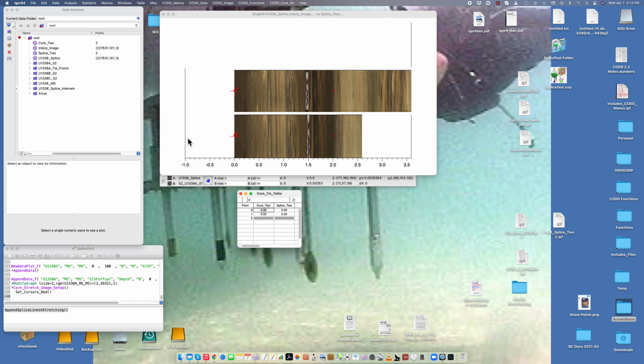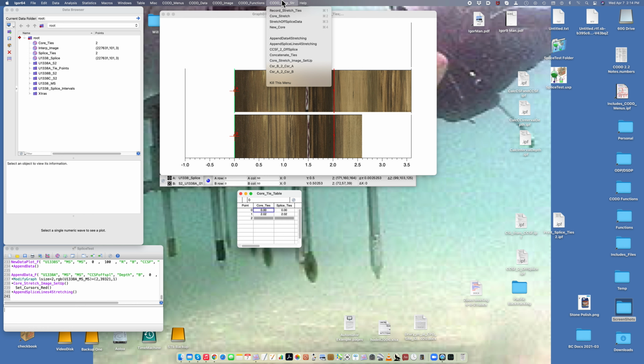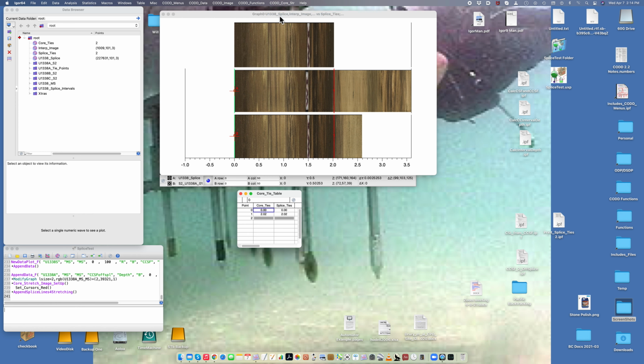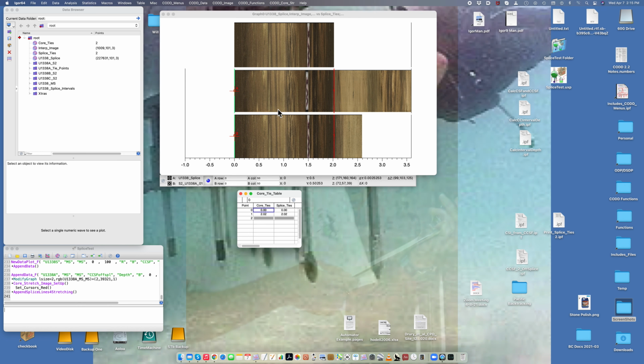Do that. And here we go. The green's the top of a splice and the red's the bottom of a splice. Okay, and what we can do is then do a core stretch. That's Control 2. And you can see actually there's really no stretching going on because this is a piece of the splice.